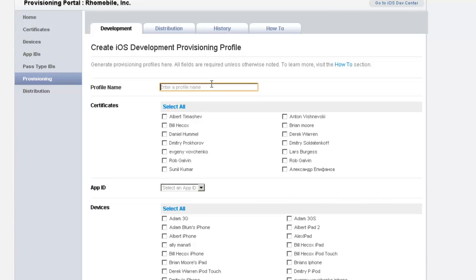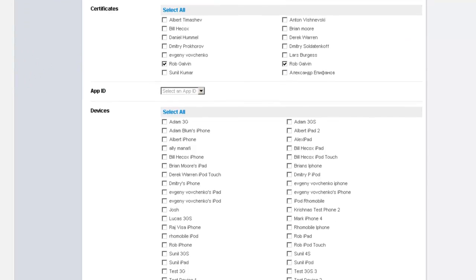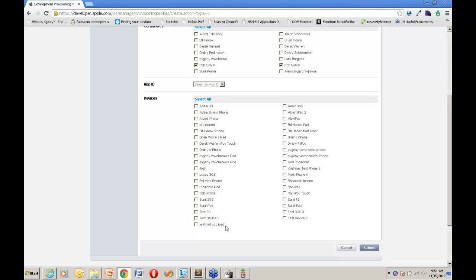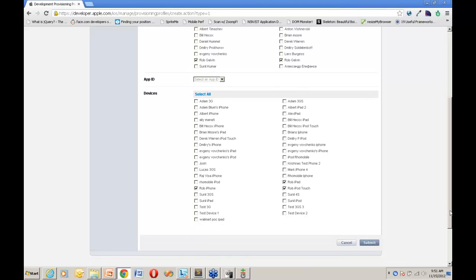Okay, and we're just going to call it webinar demos. Now, I already have another user in here with the same name, which is unfortunate. So I'm just going to select Rob Galvin, and then just for the sake of showing this as an example, I'm going to select the devices that this provisioning profile has permission to run on. I'm going to select all these devices that I own, and I'm going to click Submit.